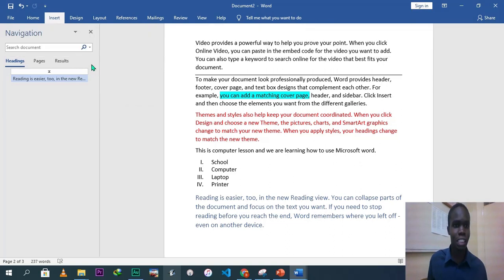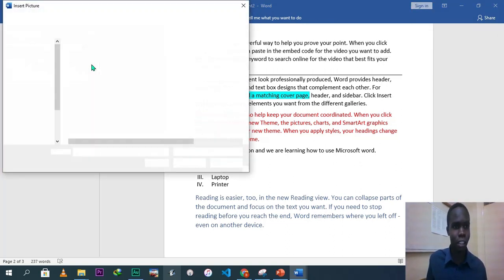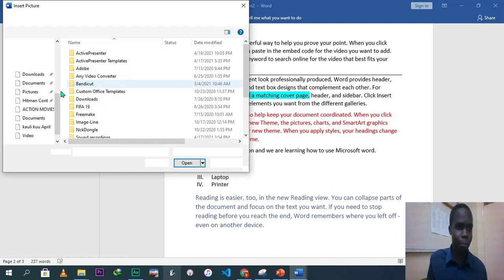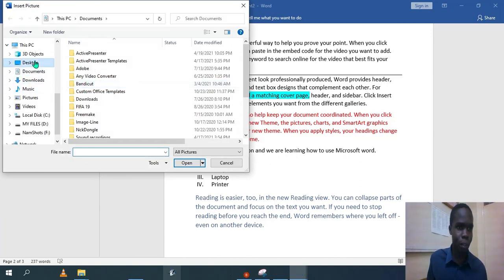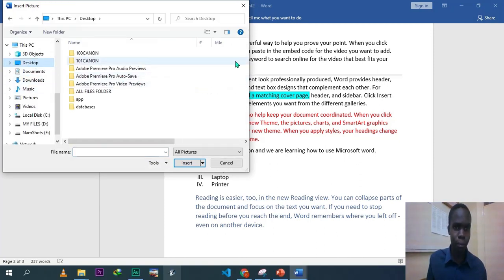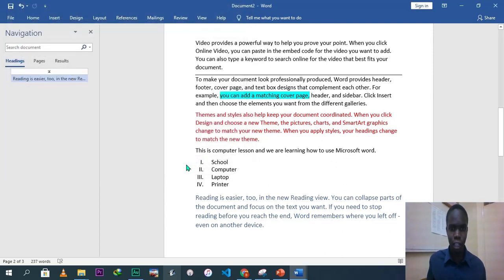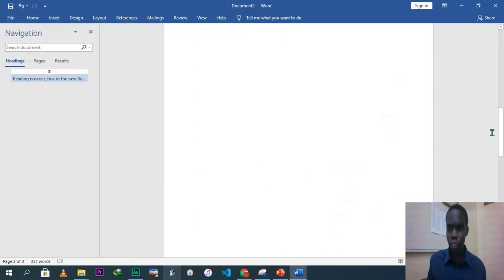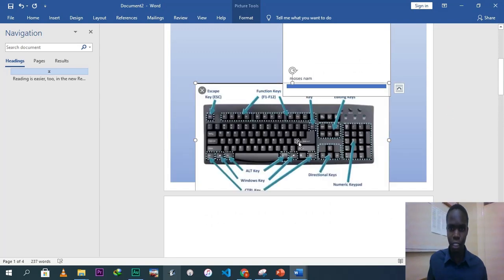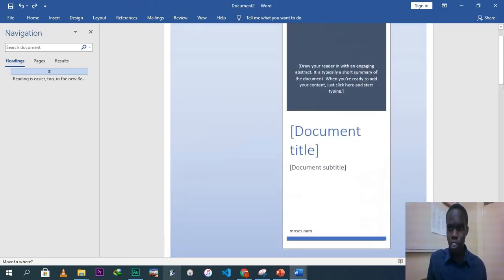For example, from this device I can just click there, then I can choose a picture from my computer, maybe from the desktop. I choose the picture which I want to insert here, like this one. Then just insert, and the picture will come in. Here's the picture which I have just inserted here. Okay, thank you so much.